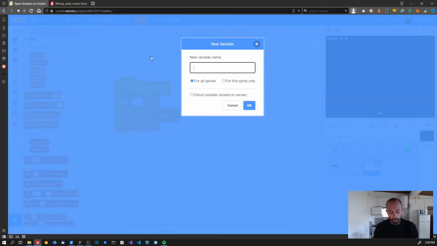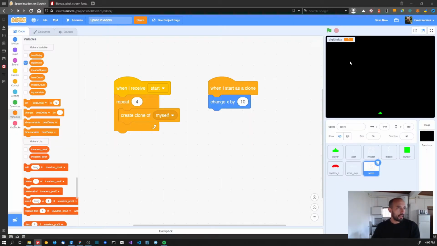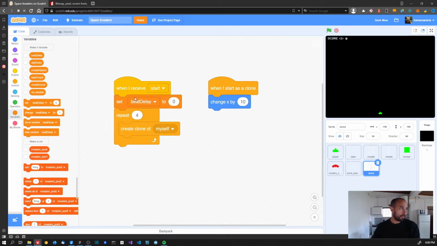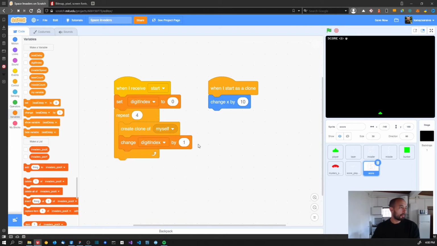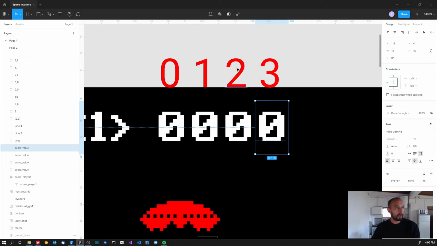So the first thing that we need is to create a variable. Let's create a variable called digit index. For all sprites, I'm not going to make this mistake again, because we're going to change it on the original sprite and not on the other one. So digit index, and initially we are always going to reset this variable and set the digit index to 0. Then after we create the clone, we are going to change the digit index by 1. So the first one 0, 1, 2, 3.